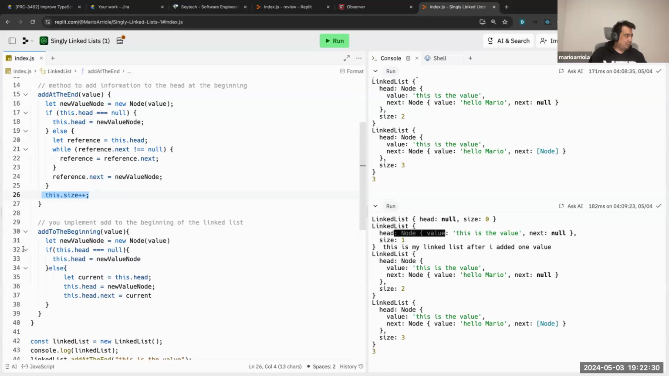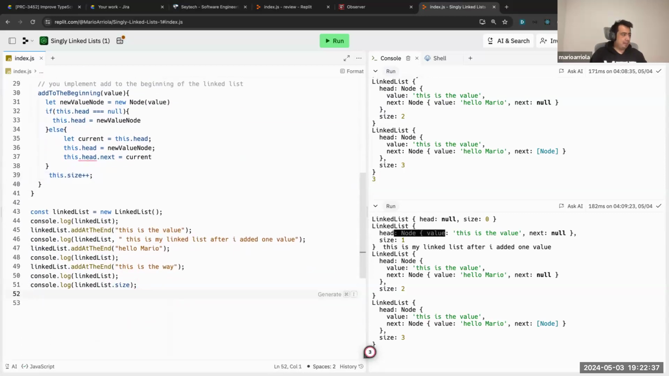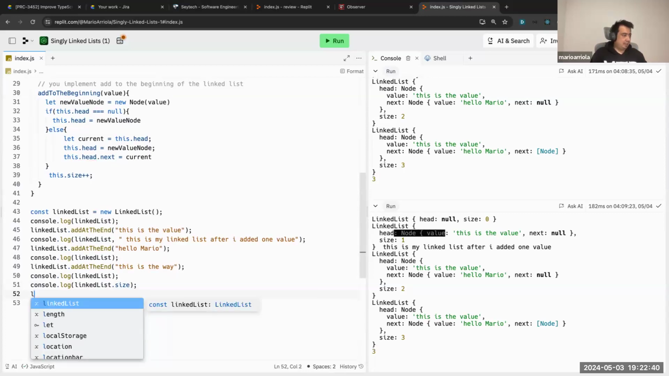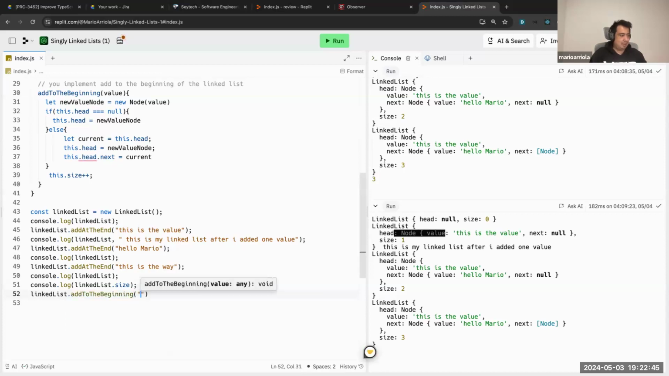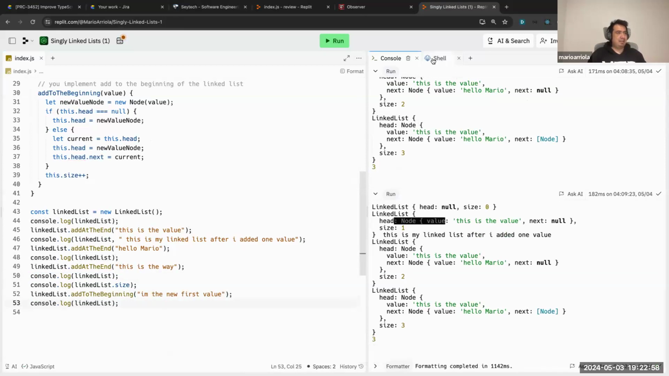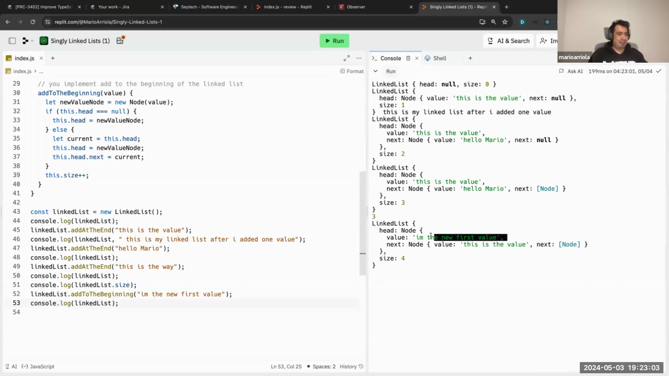I will just close this guy here. This is here, right? And then just add. Let's add it to the beginning and say linked list dot that we have added that to the beginning. I am the new first value. And we just console log the linked list. For me, this makes sense. I am the first value here. I am the new first value.